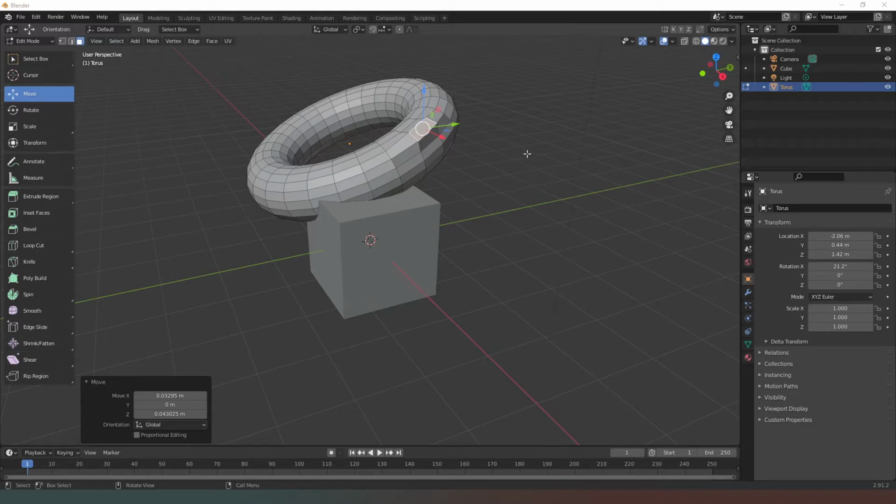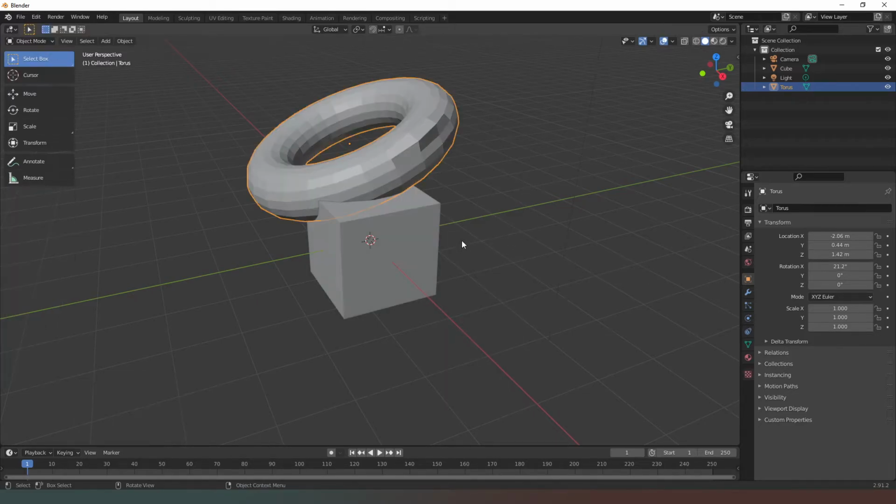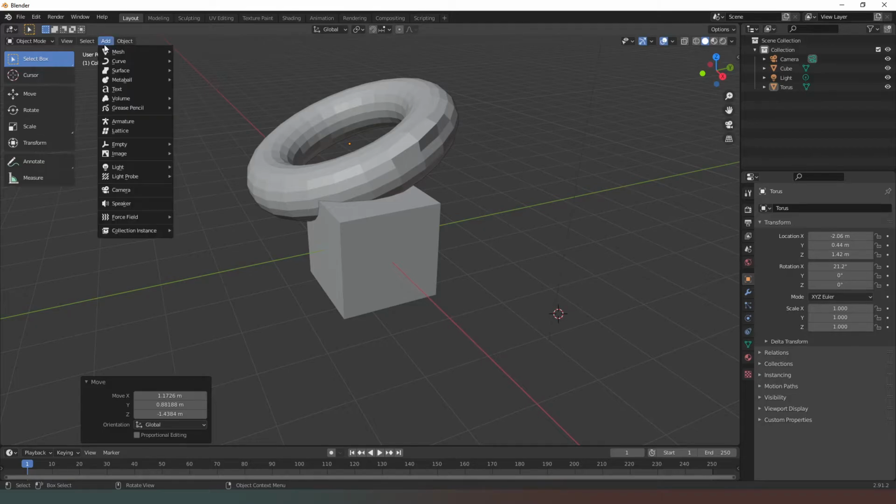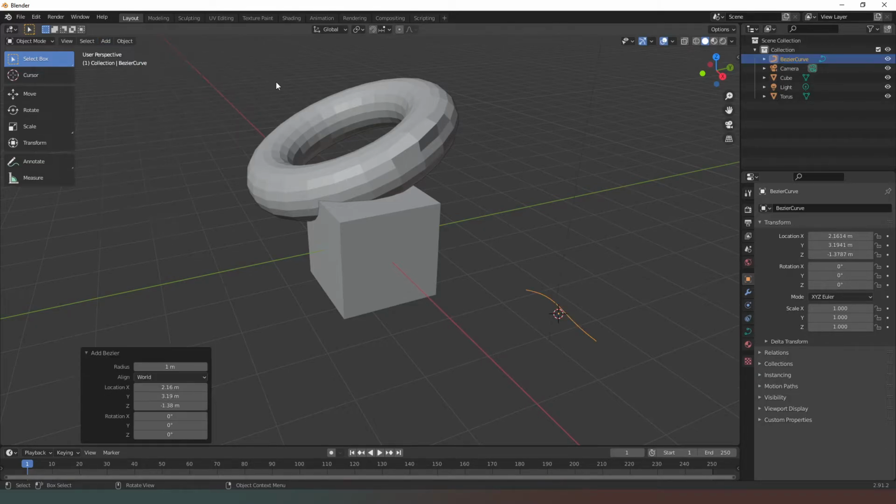So let's go and add something else to our scene. I'm going to go into object mode now. We're going to shift right mouse button, and we're going to move our cursor over here just so that we're a bit further away from these objects. And we're going to go to add, and this time we're going to go into curve, and we're going to add a Bezier curve. And as you can see, it's a line, which doesn't appear to have very much functionality at the moment.